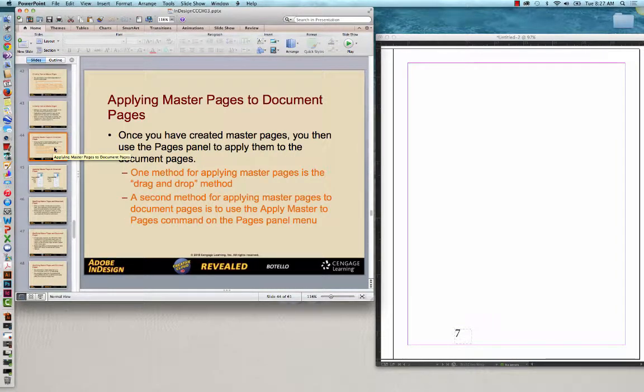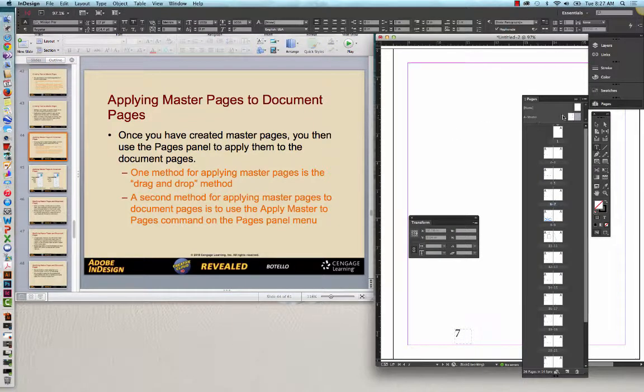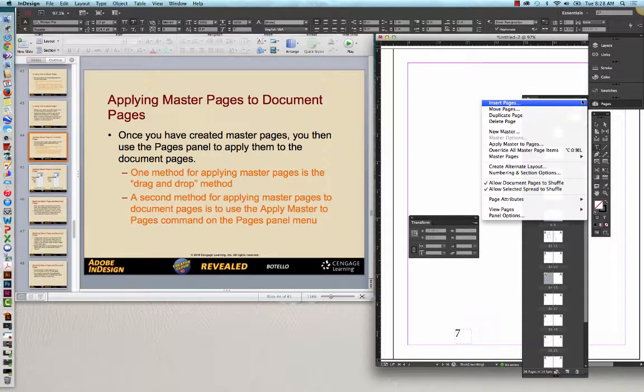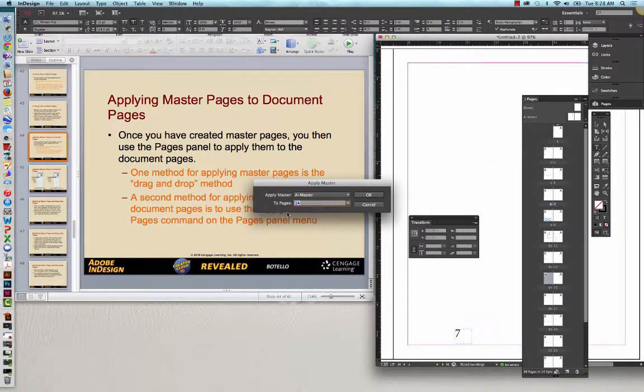And once you've created master pages, you use the Pages panel to apply them to document pages. One way that you can do that is just click, dragging and dropping. A second method for applying master pages is to use the Apply Master to Pages command on the Pages panel menu. If you click on this drop down, you'll see Apply Master to Pages, and it gives you options of what master as well as to what pages.